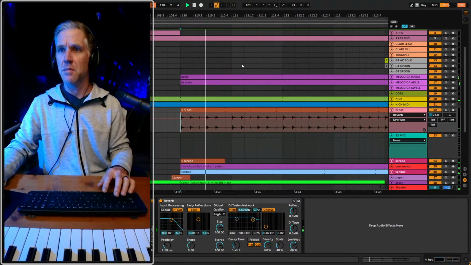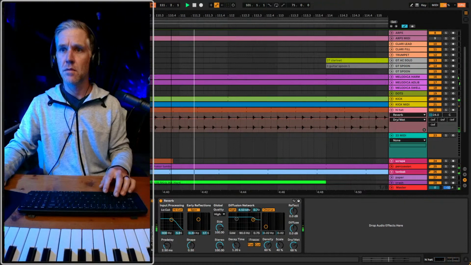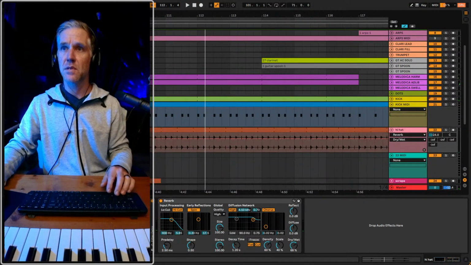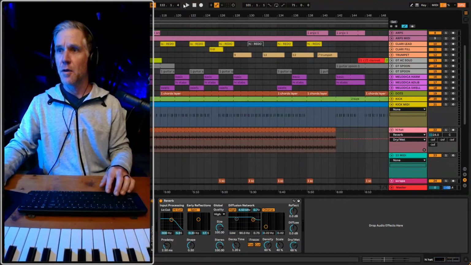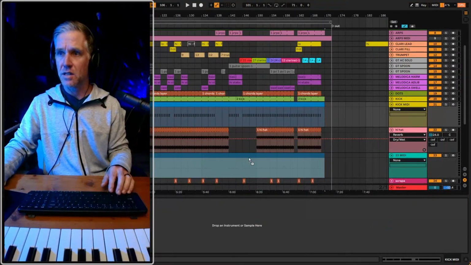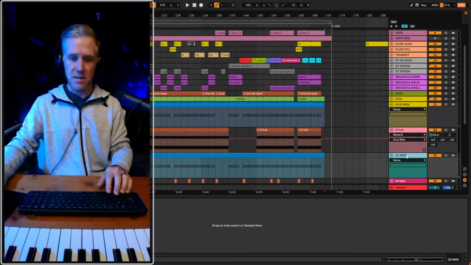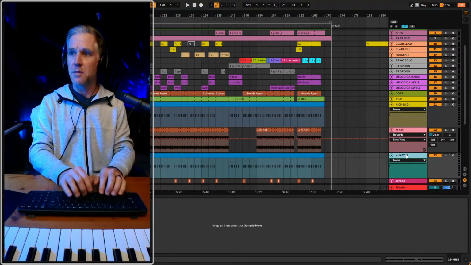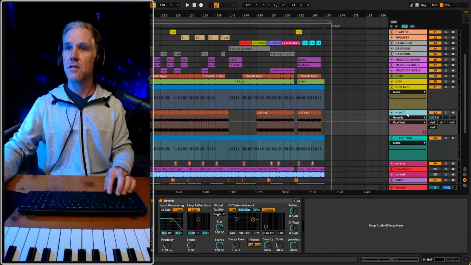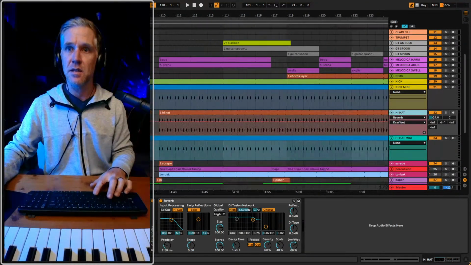I think it's the same as the kick MIDI, except that it doesn't occur in other parts. So let's do this systematically. Hi-hat MIDI. Hi-hat, cool, let's get editing.